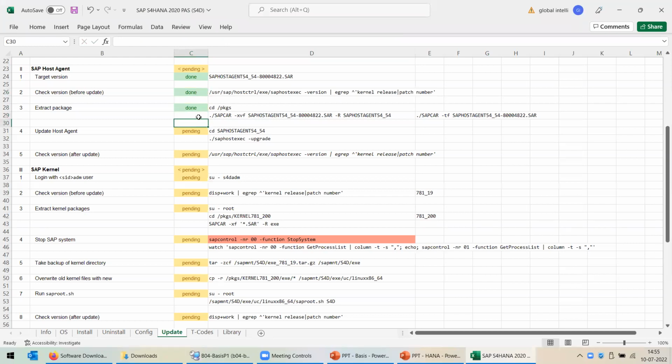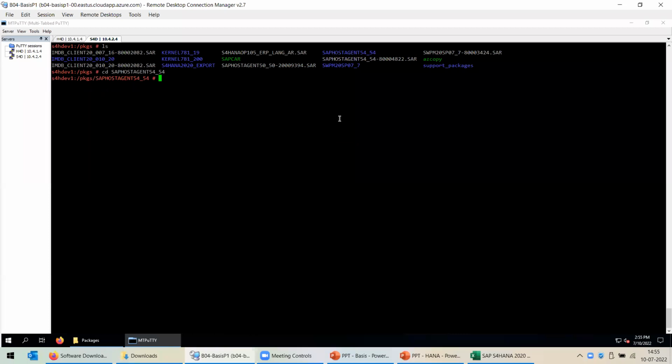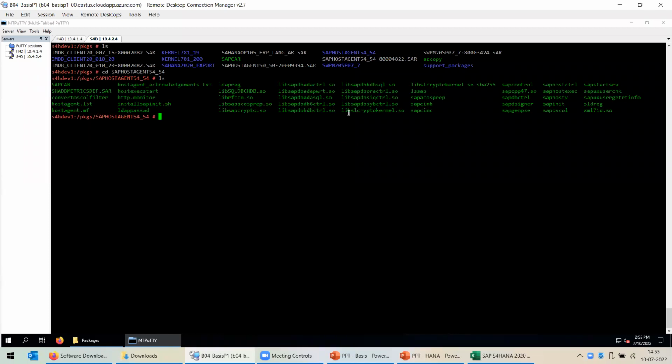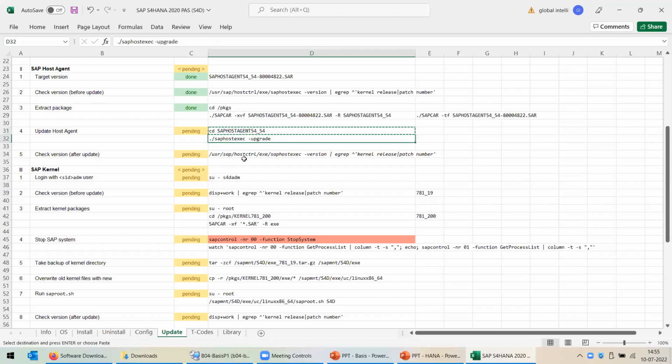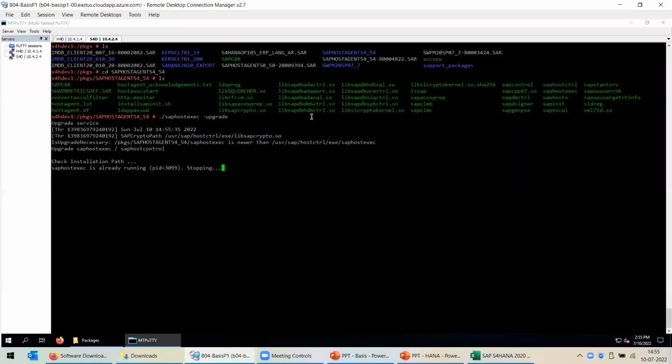Now we have to upgrade. How to upgrade the package? You have to go inside the 54 version directory that you have extracted. So this is the directory that we have extracted. Inside this directory, you just have to run the saphostexec -upgrade command. This is the command for upgrading your SAP host agent. Here I am upgrading my SAP host agent.